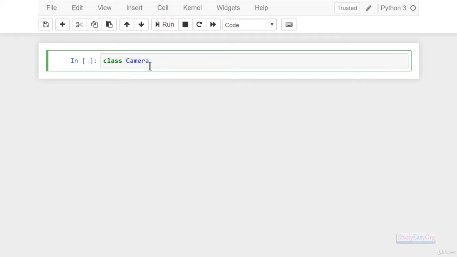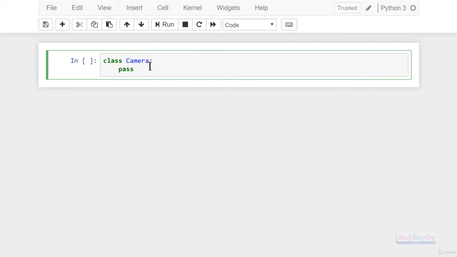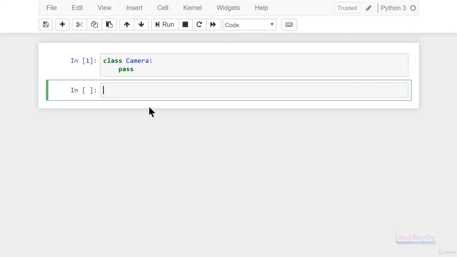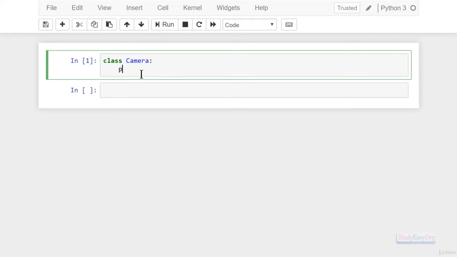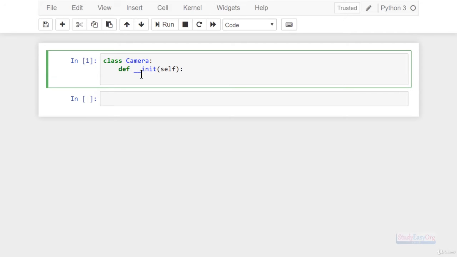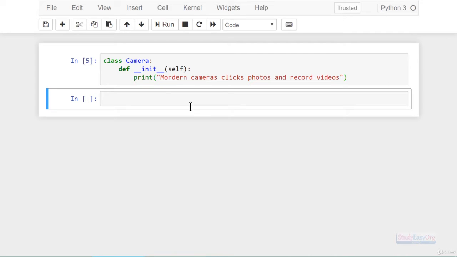Here we go. And in here, now friends, there are two things. Either we can do like this, camera colon, and as of now we will simply pass. Let me run this and this will run perfectly. There is no issue. Now let us initialize this, and it would be like define. We will define the special method which is the init method. We will receive self, and in here we will simply print a message. So it would be like print modern cameras click photos and record videos. Good enough.